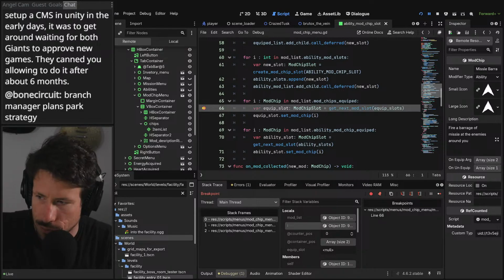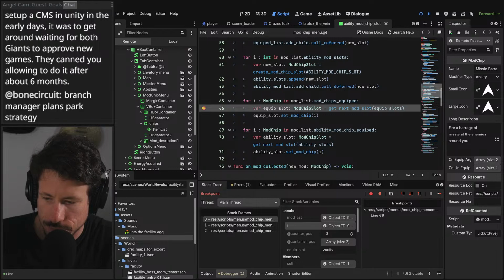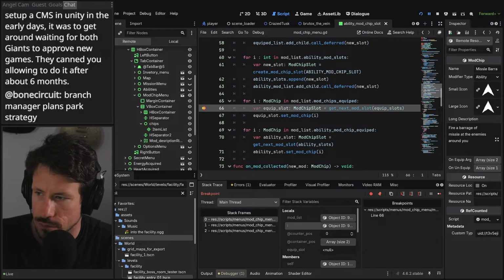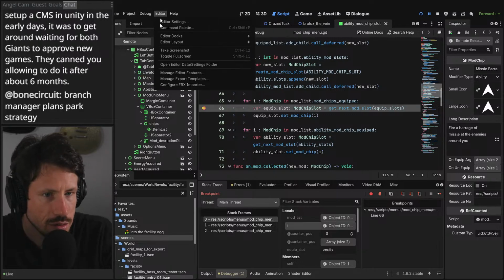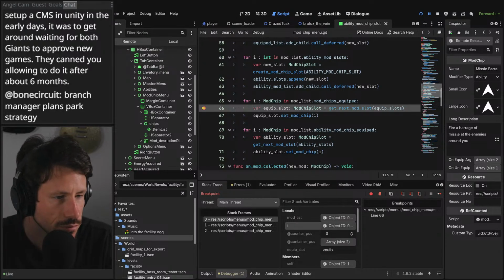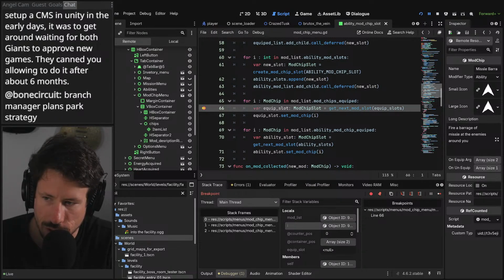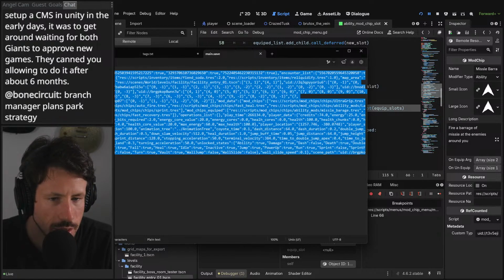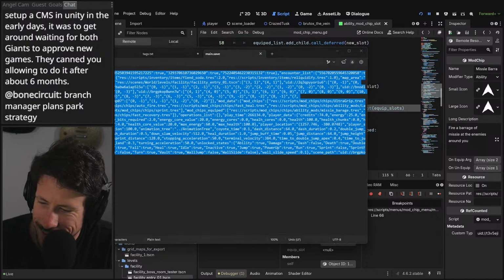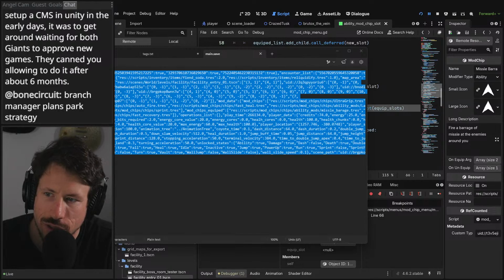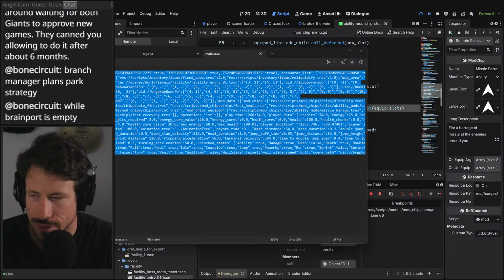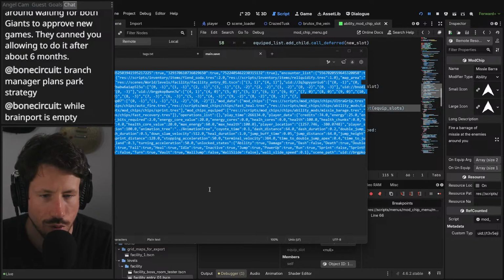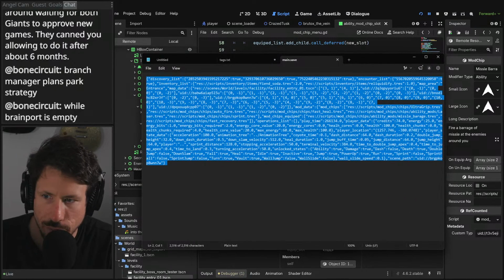Makes me wonder, what does the save file look like? Project. Yeah, the fact that this is even here is a problem. Main save. Oh, this is very readable, isn't it? I need like a quick JSON viewer formatter. While brain port is empty, yeah. This brain port is empty.